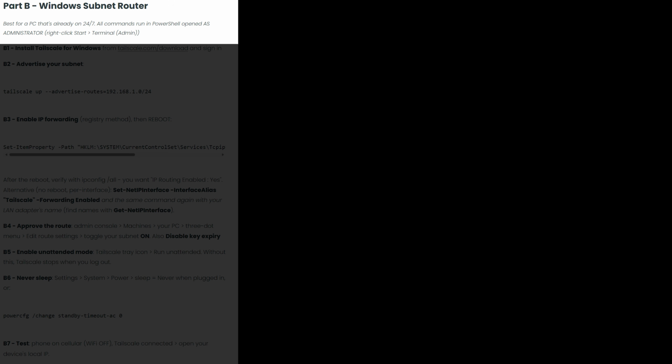Build 2 is the Windows subnet router. Why would you use Windows for this? One reason: you already have a PC that never turns off. An office desktop, a media server, the household everything machine. If it's on 24/7 anyway, you can skip buying hardware and have this running in about 5 minutes. Commands are in part B of the worksheet.